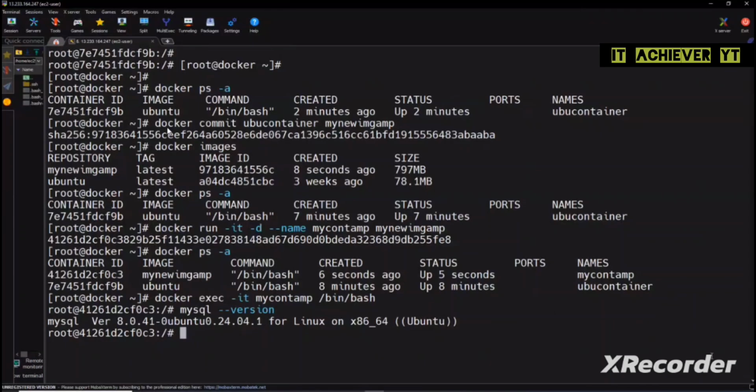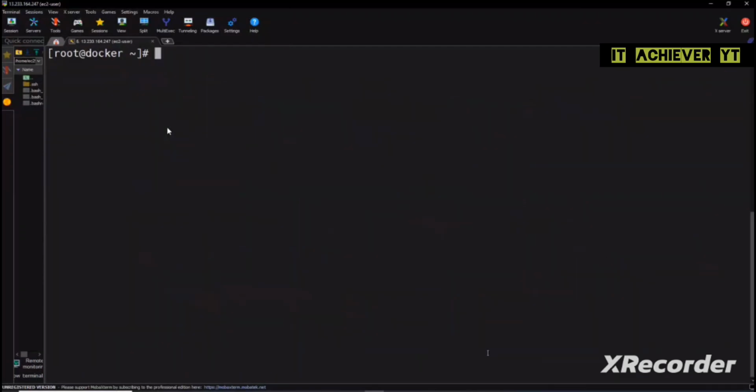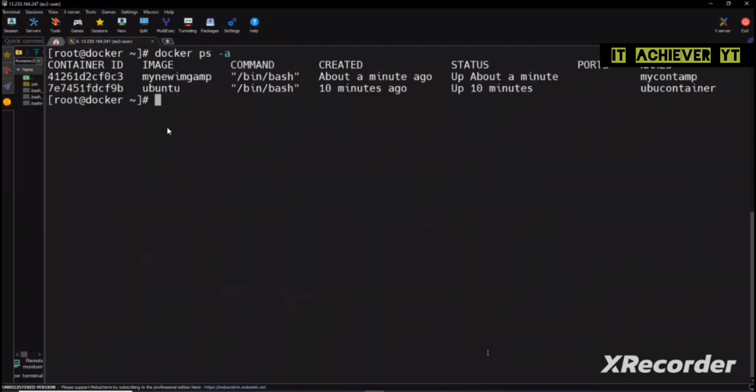Yes, you can, Dinesh. Now is this clear? Come out of the container with Control. Thank you. Docker ps. Is it clear, everyone?